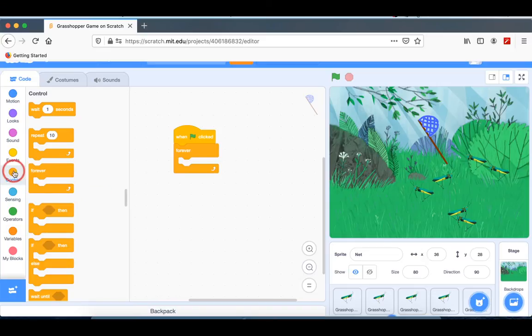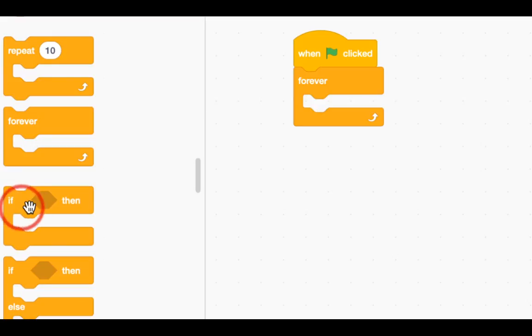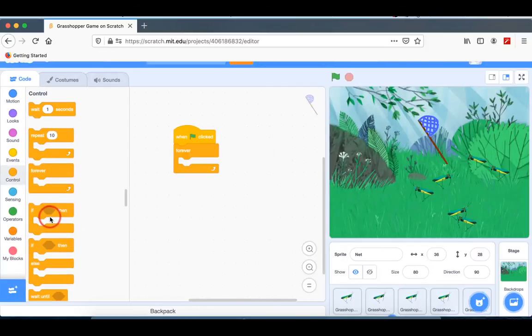We need, in the control category, this if loop here. Can you see we've got if something, then do something. So it means if something happens, then we wish to do what's in this loop. So in our case, if the arrow key is pressed, we want to move the net. Grab this one and put it inside the forever loop. There we go, so it's nested inside it like that.